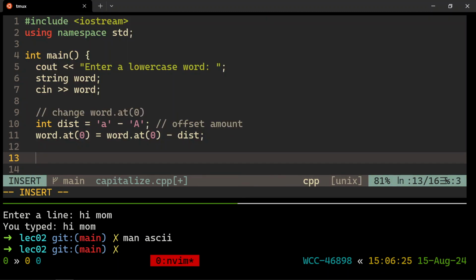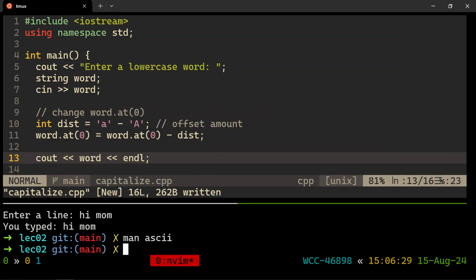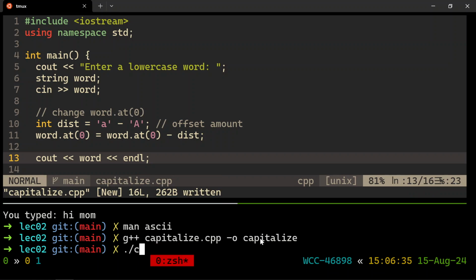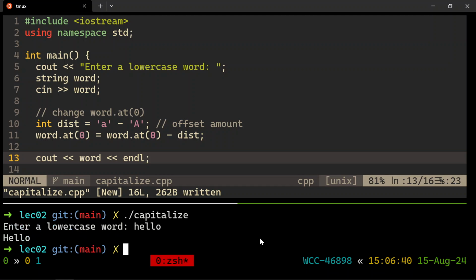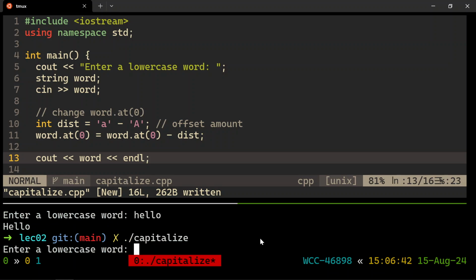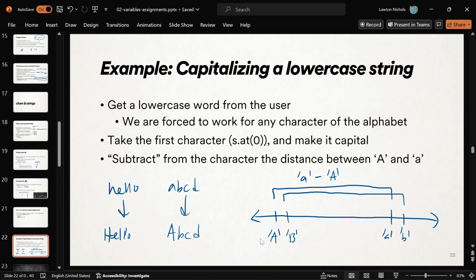And now word has changed because I've changed that first character. I can print out the whole word now with a new line. And our lowercase word, hello, becomes capital Hello. Very nice. Lowercase word ABCD, capital ABCD, and everything in between. Any questions about that? It's weird, but useful. We're making proper nouns now.